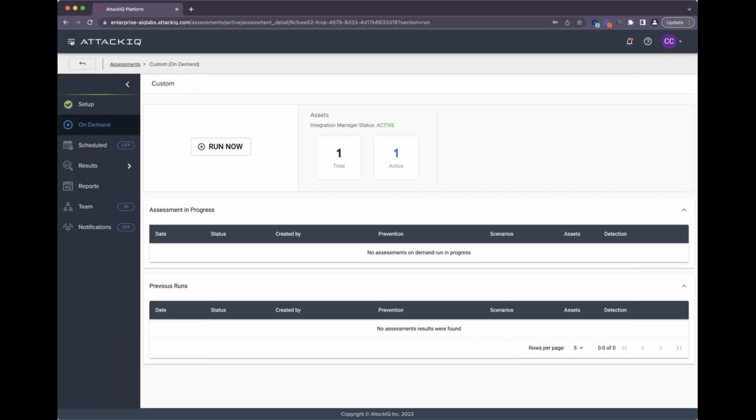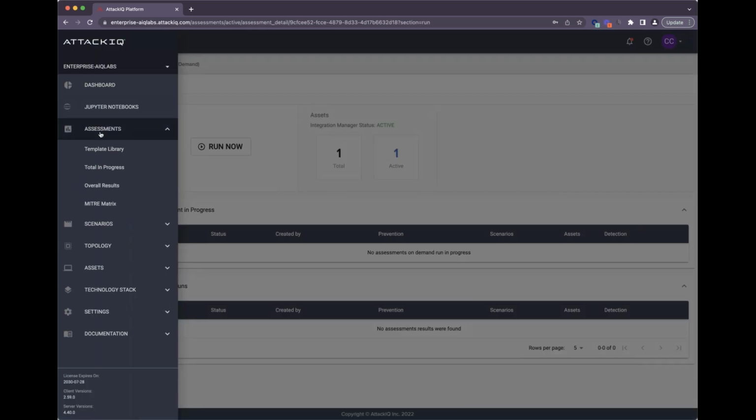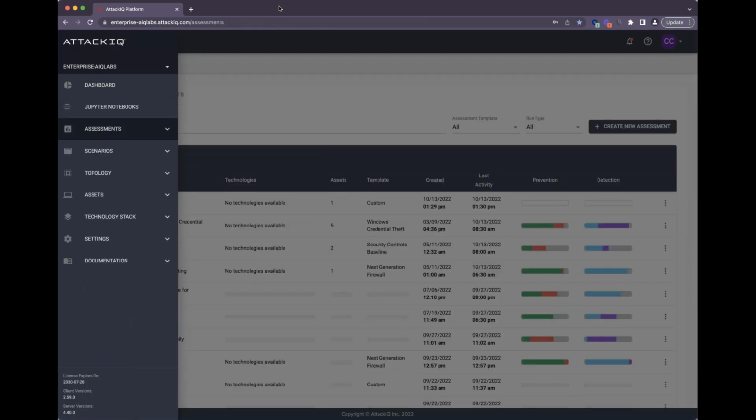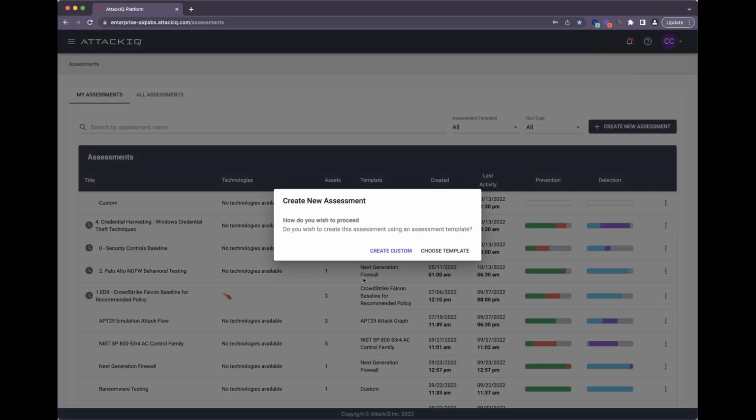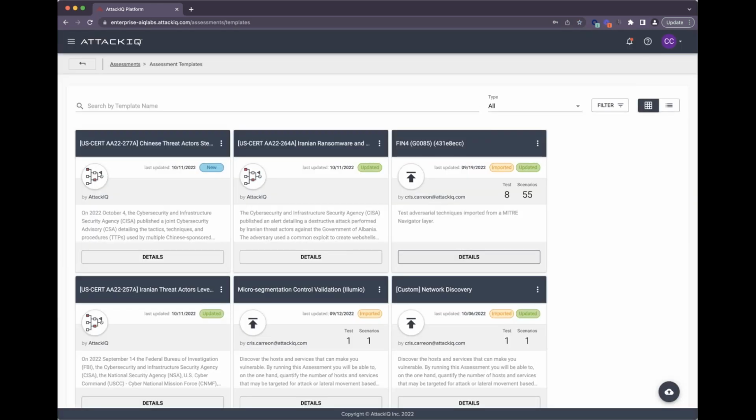So what I'll do is just click on the menu again, click assessments as we were before. And instead of creating a new assessment that is customized, I could just simply choose a template. So what this will do is, it'll take you to the assessment template library. And from here, you could either search again for a specific vendor, for example, or you could filter for the specific controls that you want to test.